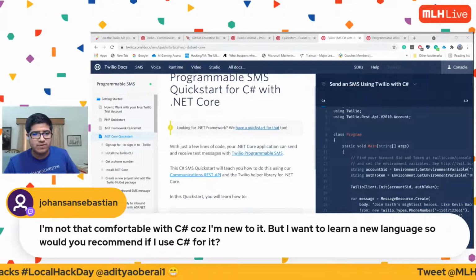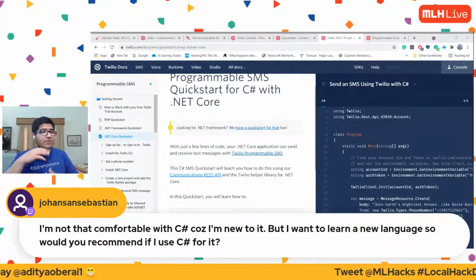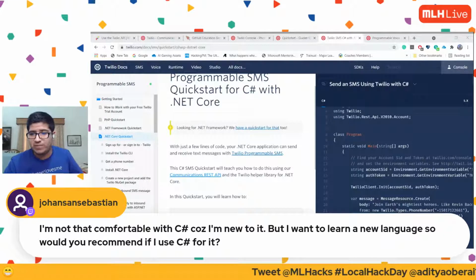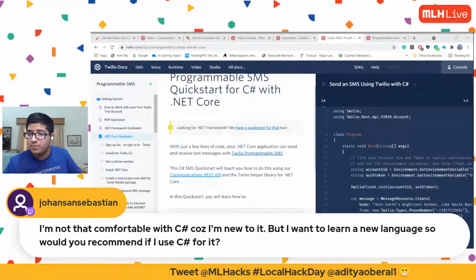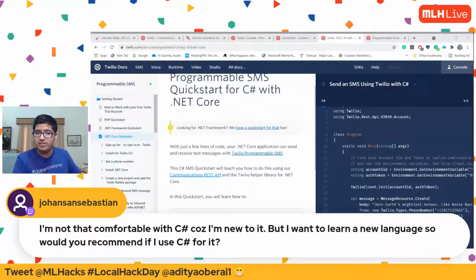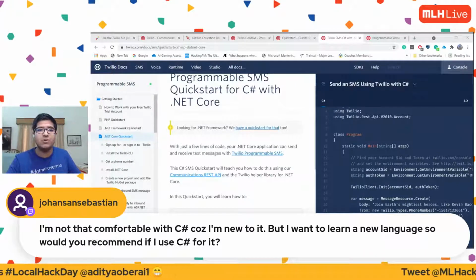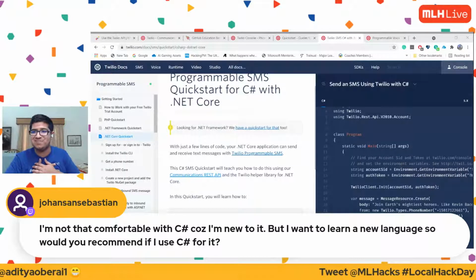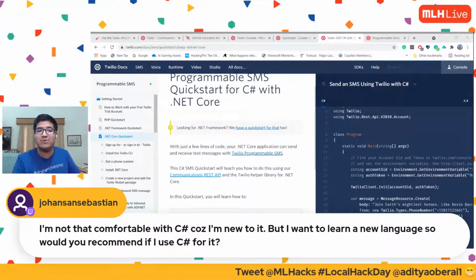Okay, if you're not comfortable with C#, if you want to learn C#, I love C#. That's one of my favorite languages. But if you like another language, you can totally go ahead with that quick start. C# is just something that I personally prefer, but you do not have to go with C#.